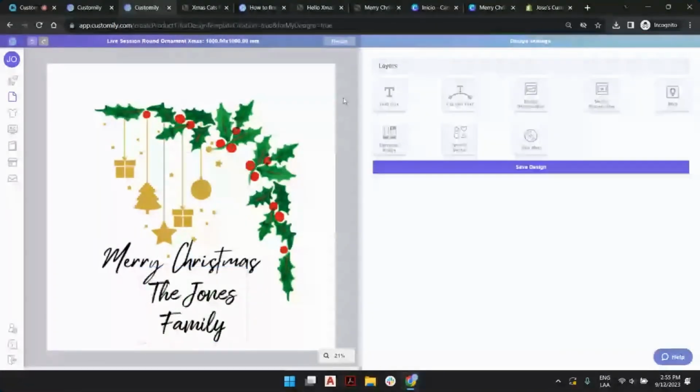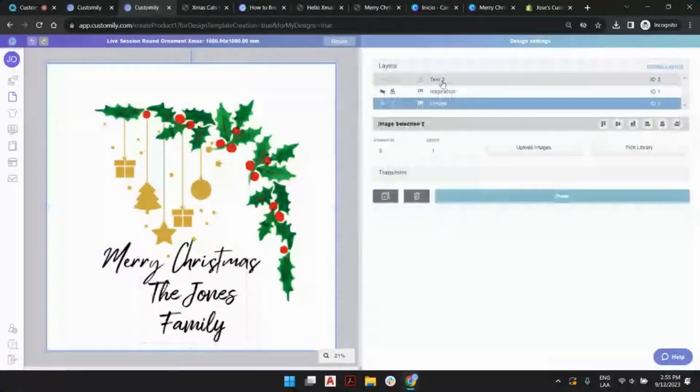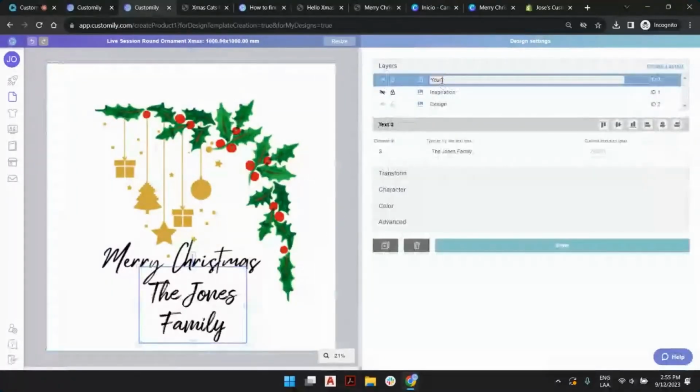Finally, I have this, my design and my text, which will be your family name. That's all we need as our design. Nothing more complex than that. What I was doing was just touching around the different settings for the size and the font and the alignment and everything. I can save this.